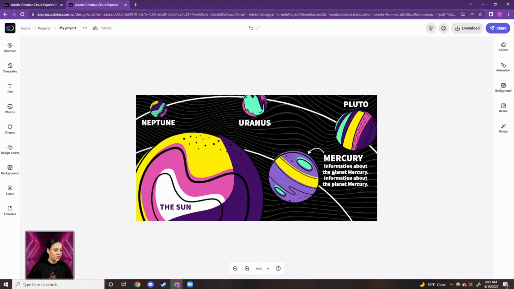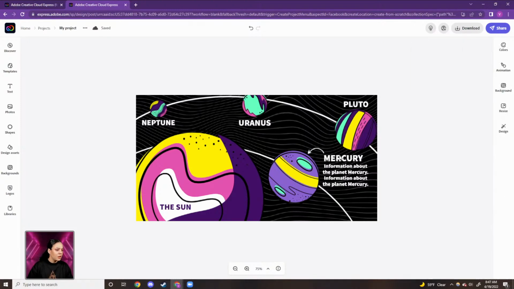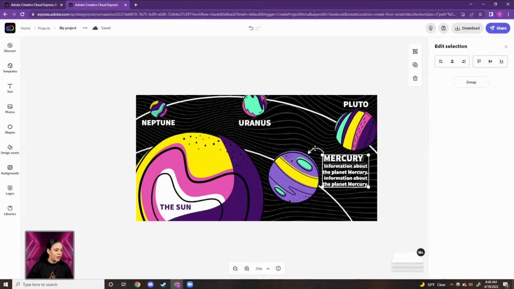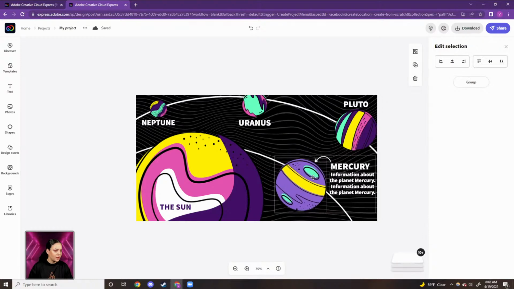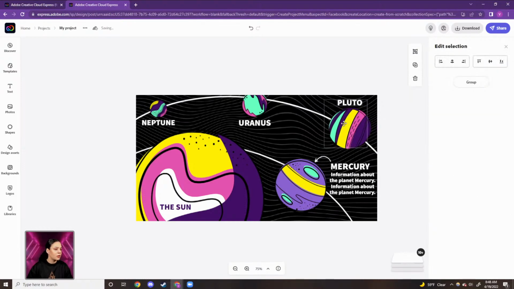What I might actually do is select our text box. I'm going to hold Shift and start selecting all of these elements. And I might move this down just a little bit. And I might move Pluto over just a little bit. I think that'll do. Okay, so now we have all of our planets in.